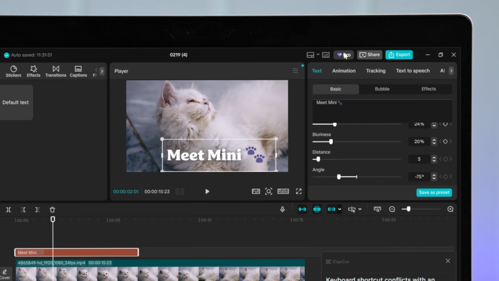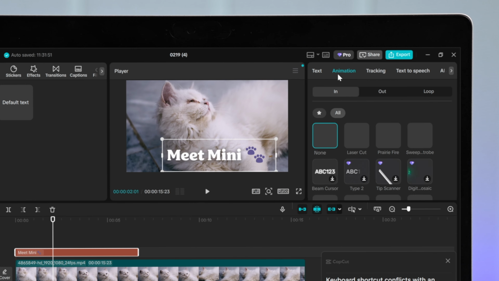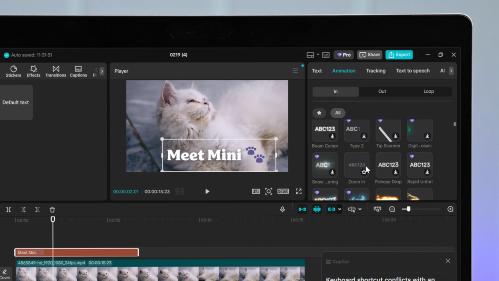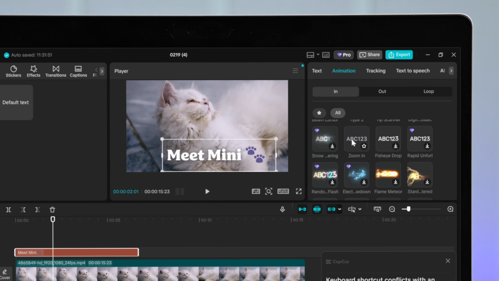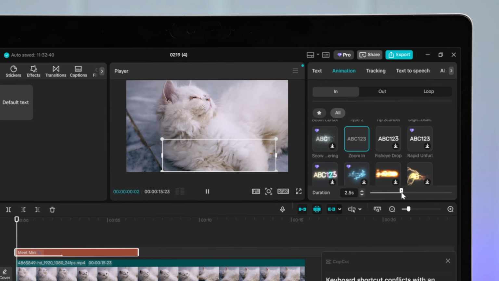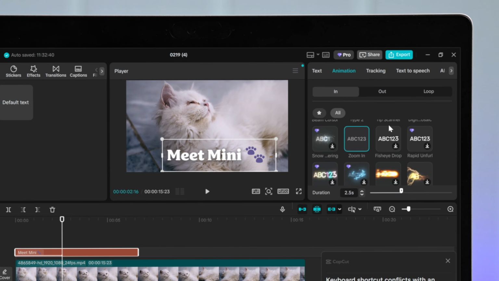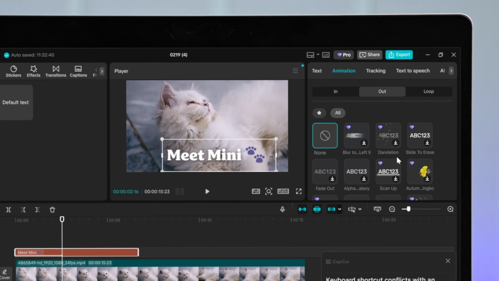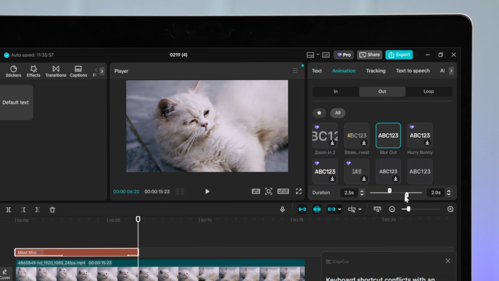Now let's animate the text. So go to the animation and now under in, choose anything from here. I go for zoom in and adjust the duration from the slider below to control the speed. And after adjust it perfectly, go to the out section and choose zoom out or anything else, and again adjust the duration to match your clip.